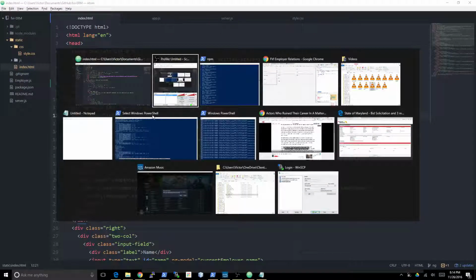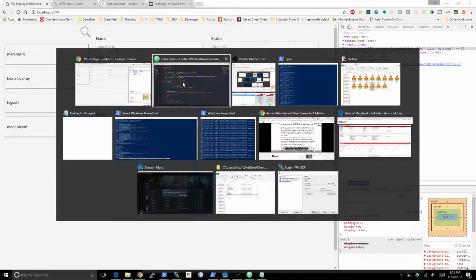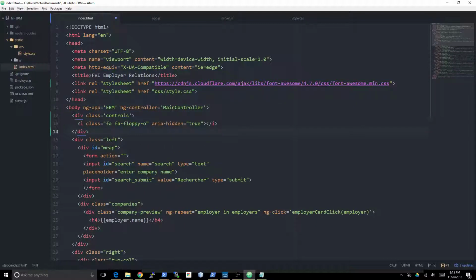So what we're going to do now is add a nifty button towards the top right of the screen, like a little floppy disk that we can click, and it's going to save the current employer's data to the database. How we're going to do that, I already did the markup to save time.